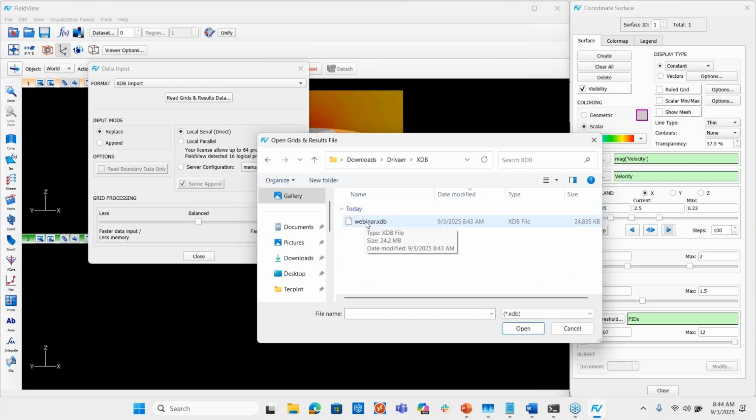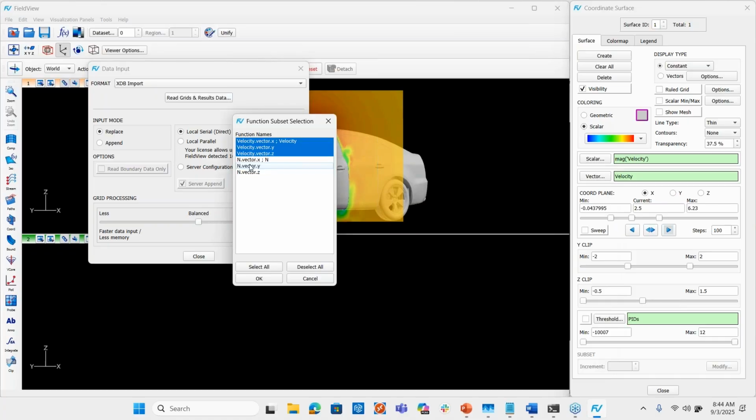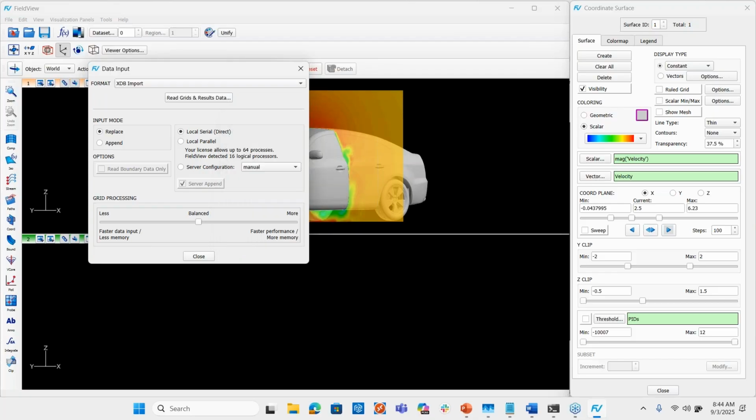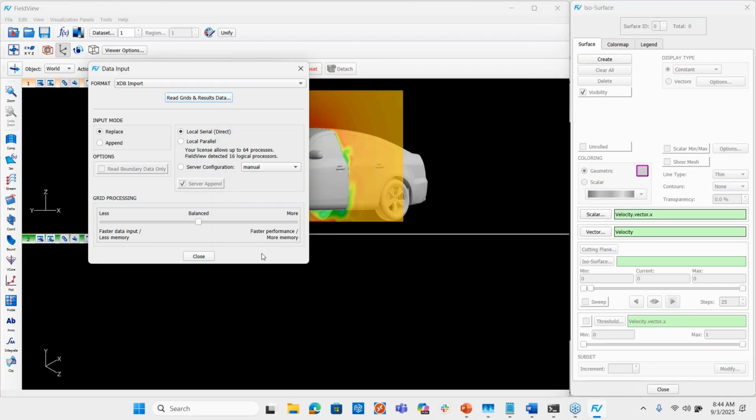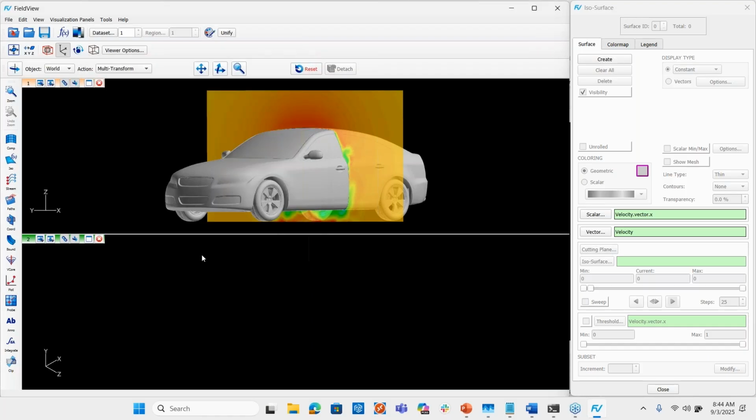But before I load this, take a look at the size. You notice that we're now looking at a 24.2 megabyte file size. So you'll see that its file size is greatly reduced. I'll load that, and then I'll select this subsection of functions up here that has my velocity, and then select OK. I don't know if you guys just saw that, but the data just loaded in very quickly.